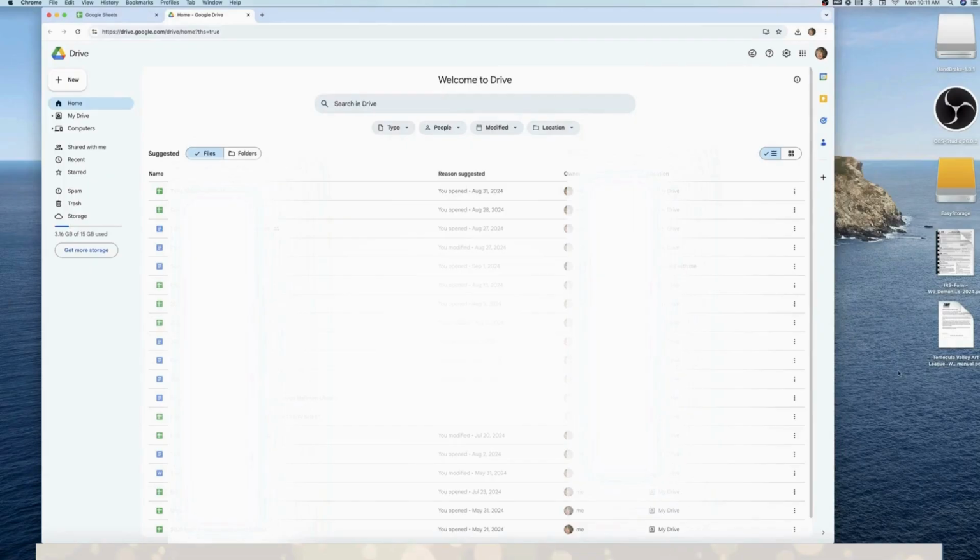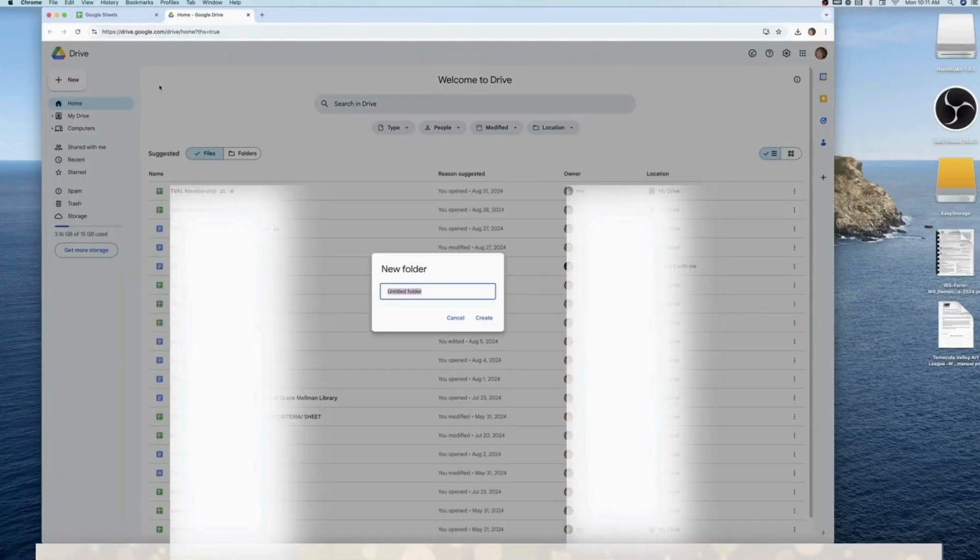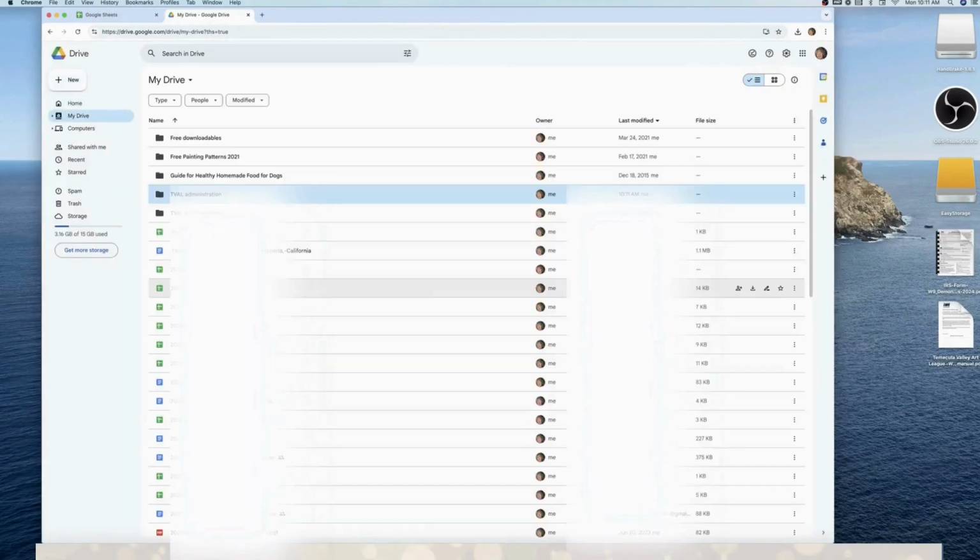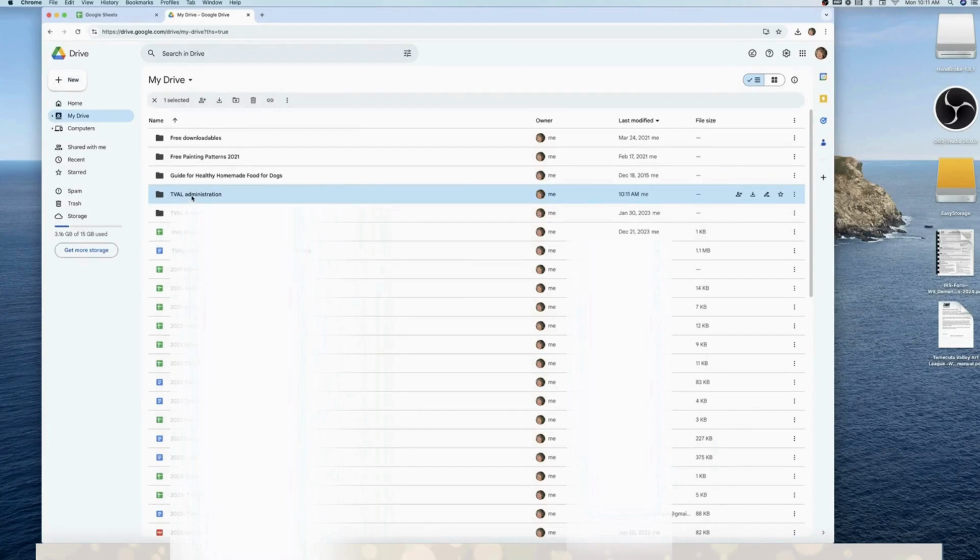I know they are on my desktop, so I'm going to create a new one, and it says upload file. You click in here where it says new, and then upload file. Well, let's see a folder. Let's create a new folder. We're going to call it TBAL administration. I'm going to put create, and the folder is right here, TBAL administration.